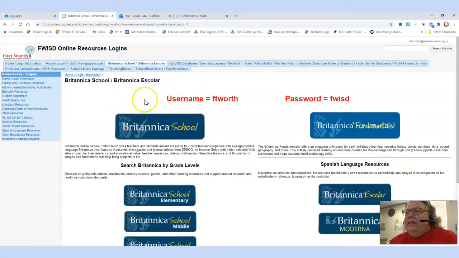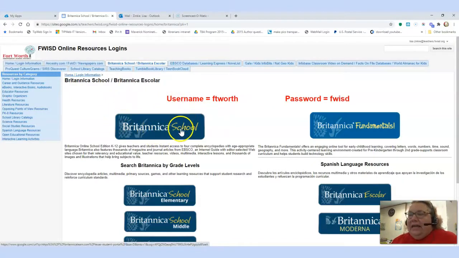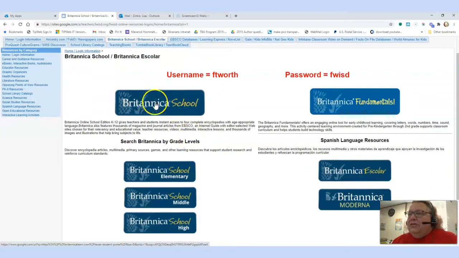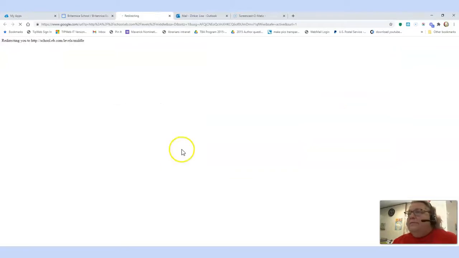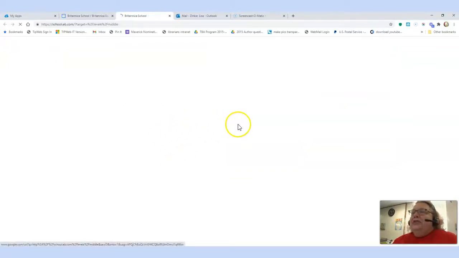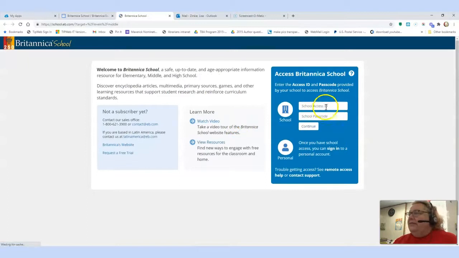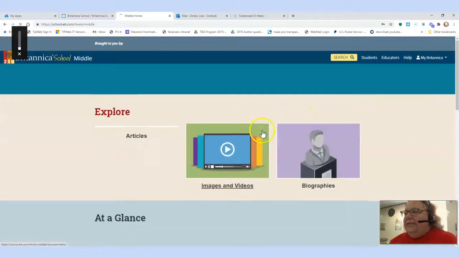Okay, let's keep going. So we're going to use Britannica School. Now we could just go to the general one, or we could tell them specifically which one we want to go to, or if we need a Spanish language one, we can do that. So let's go to middle because we're in middle school. And it should come up where it wants us to log in. Now remember, the login is ftworth and the password is FWISD. Now continue because you're coming from school for school activity.